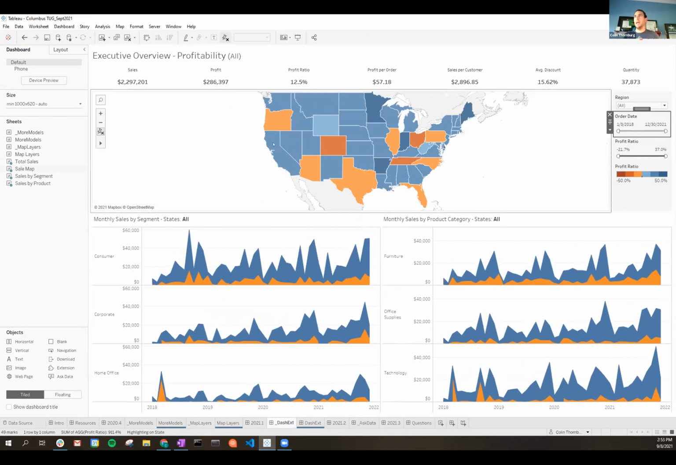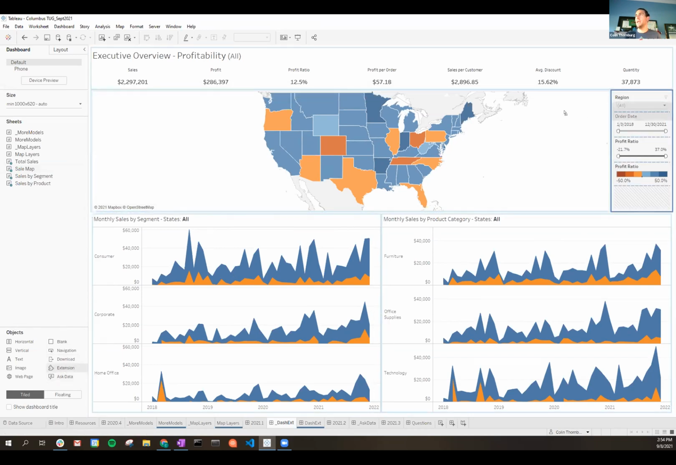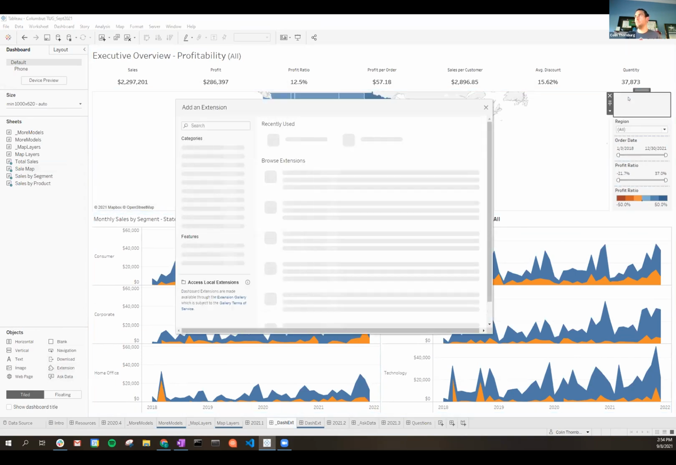So let's say we've got a basic Superstore dashboard right here. So one thing that you will notice is you now have a new object when you are building out a dashboard called an extension. You used to be able to do this. It was just a slightly different experience, pretty clunky to be honest. You would have to download a certain file and get that to your dashboard. Now it's just much easier. You can just simply drag an extension anywhere on your canvas here. I'll go ahead and drop this one over filters.